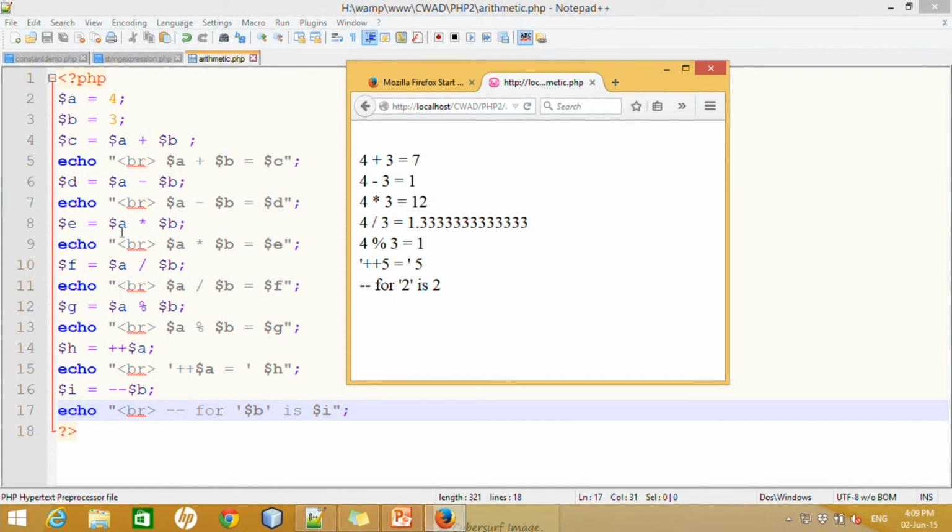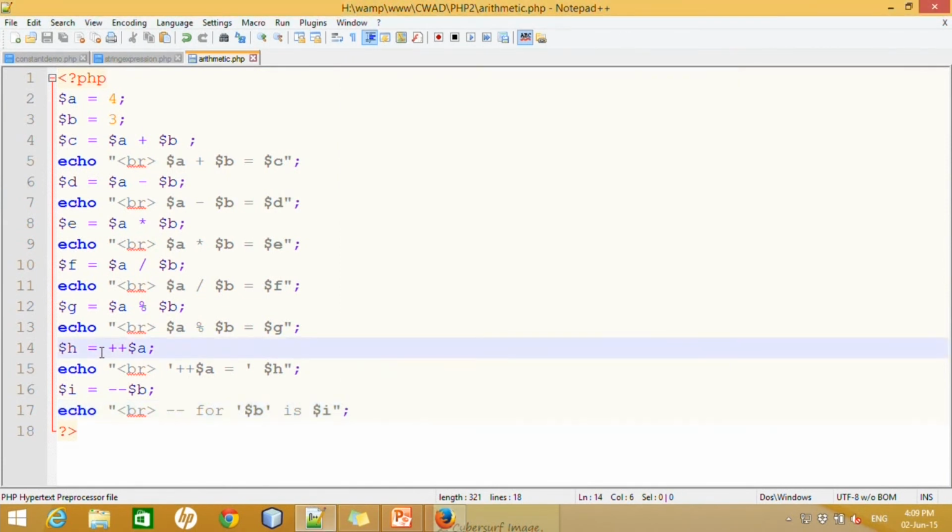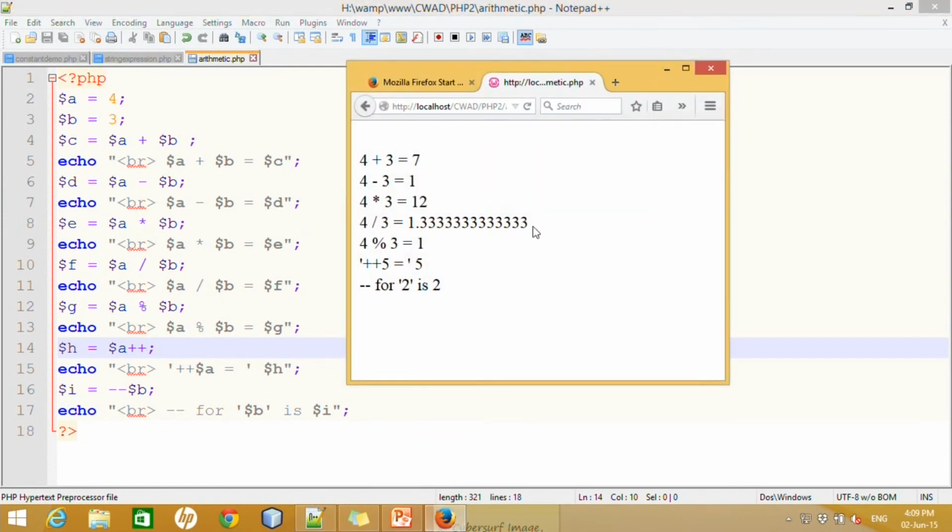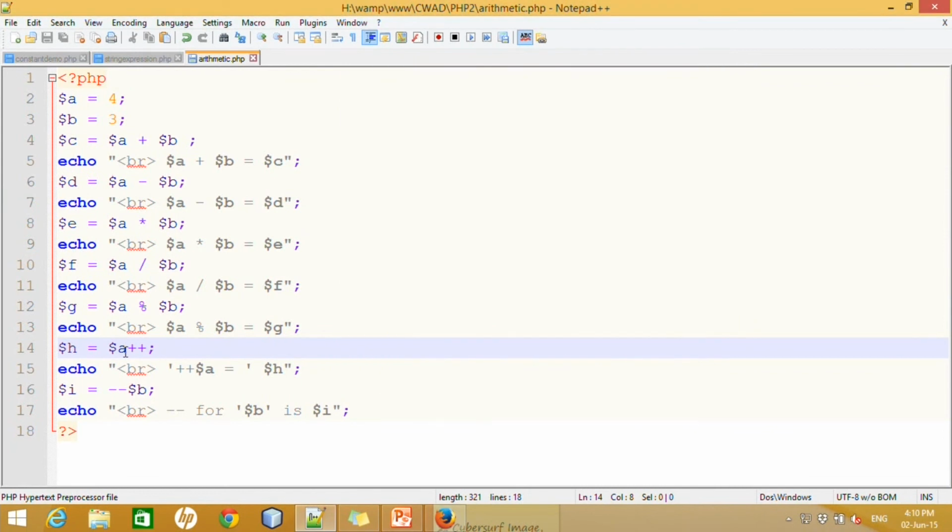this is known as a pre-increment operator because $a has assigned value 4. Now, if you write plus plus, it will first add 1 to the 4 and then assign its value to the variable h. You can write $a plus plus. So, this is post increment operator. That means it will first display the value and then increment it. Look here, it will display 4 and then increment. So, these are the two ways that you can define either post increment or pre increment. If you define it before the variable, then it is pre increment, after the variable it is post increment.